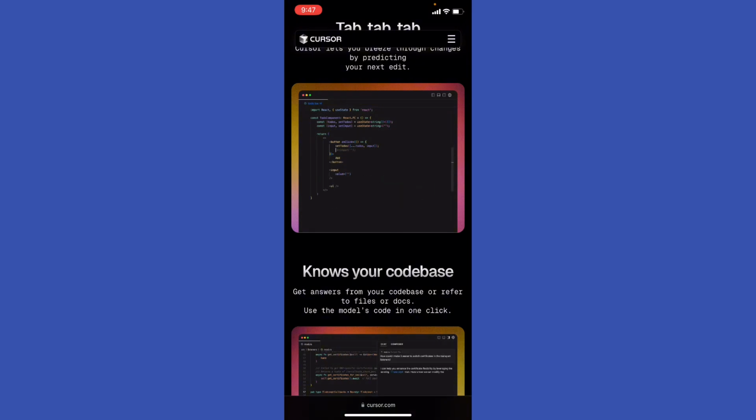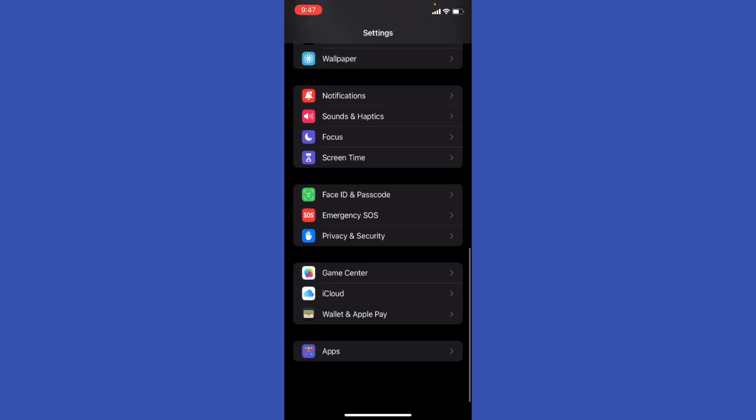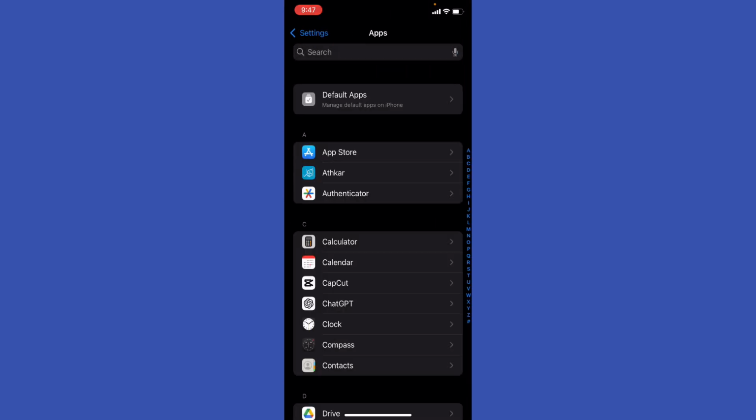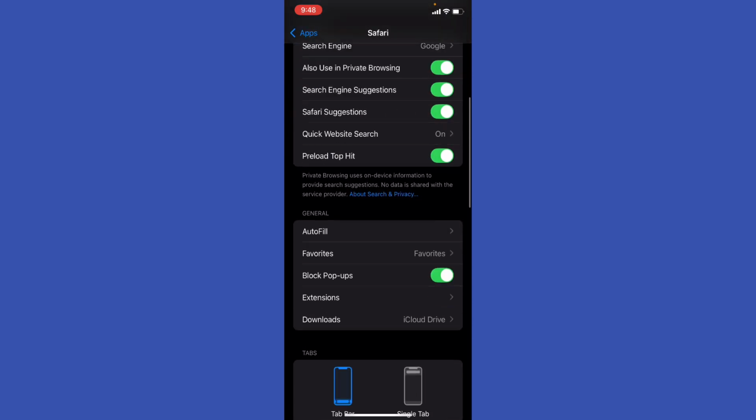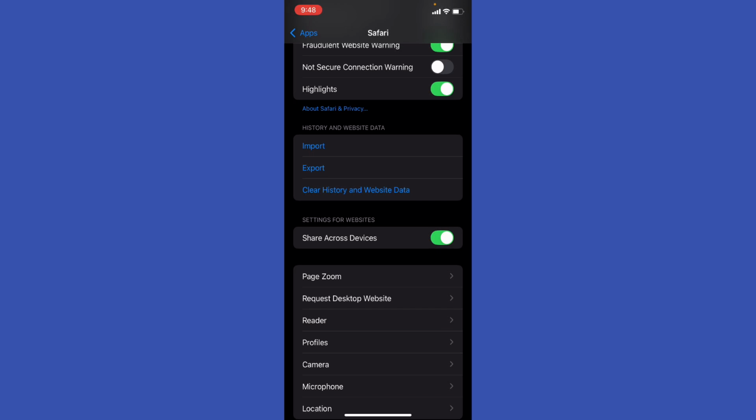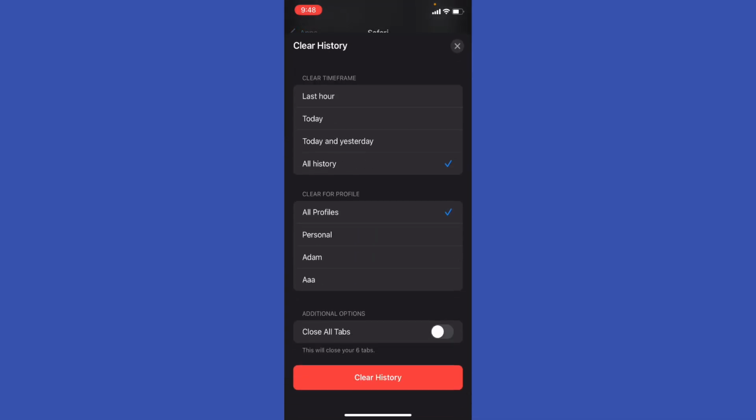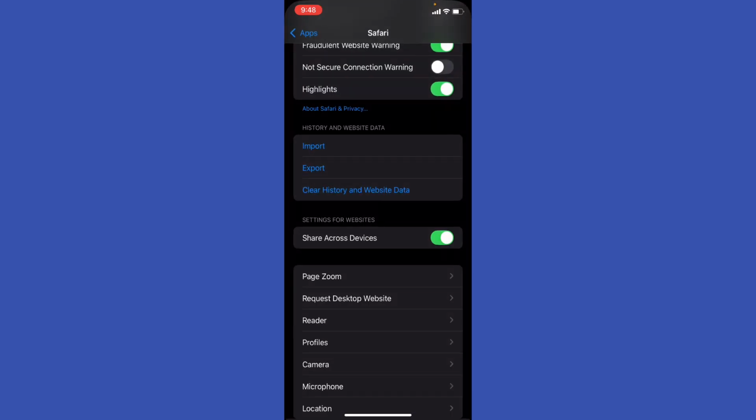And next, start by clearing the application's data or the browser cookies and cache. So I'm gonna go back to my screen and then go ahead to my settings. In my case, I'm using a web browser, right? And then what I'm gonna do is scroll a little bit down, click apps, and then type Safari or whatever browser that you use, and then scroll a little bit down, and you're gonna clear history and website data. So you're gonna clear all history and select all profiles, and then close all tabs if you want to, and then clear history and double click to confirm that you want to clear that history.